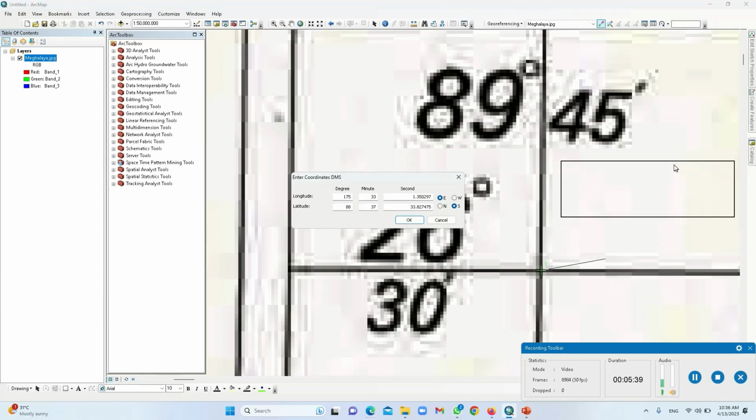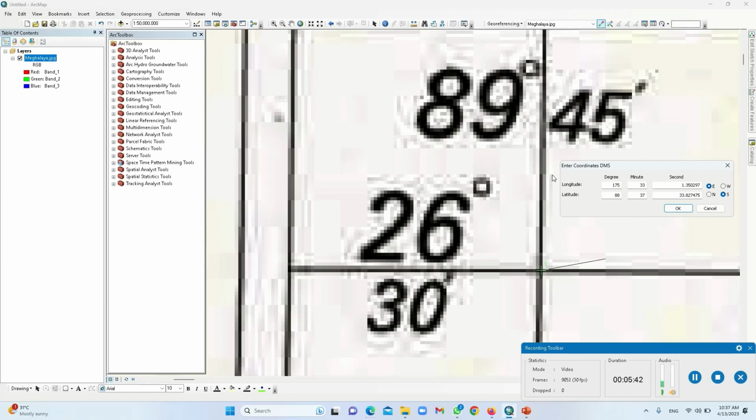And this window will open up, and now we know what to enter where. So this 89, because it is towards the eastern side, 89, minute is 45, second is 0. And you have to choose E, as it is in the eastern hemisphere. Then here we have to choose N, and we have to enter 26, 30, and this is going to be 0.